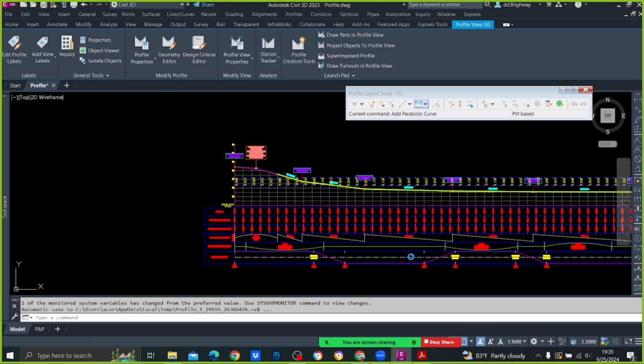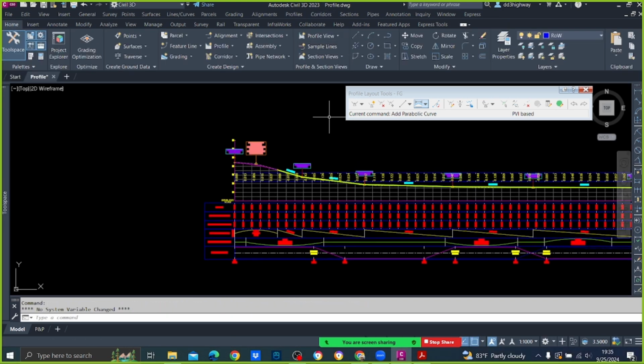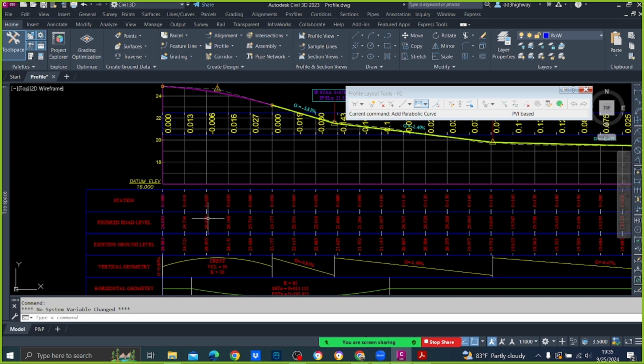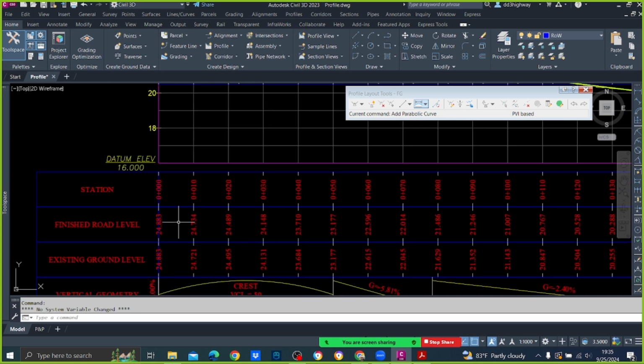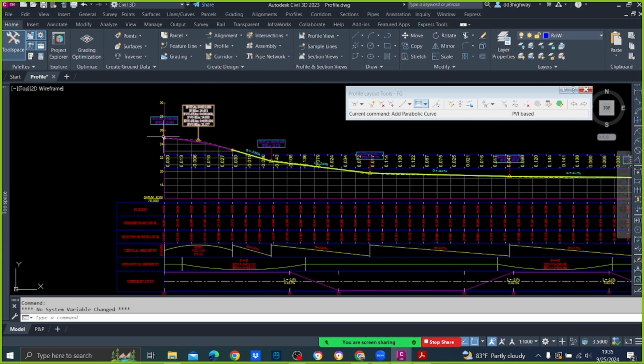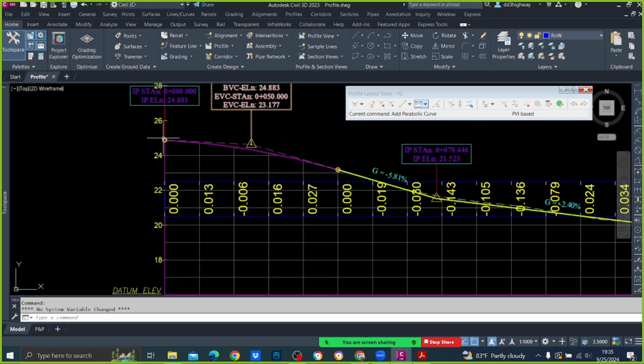Now can you see some changes have been made? What are these changes? Finish road level has been changed. Now this is just the first thing. We are going to go and tag it there.